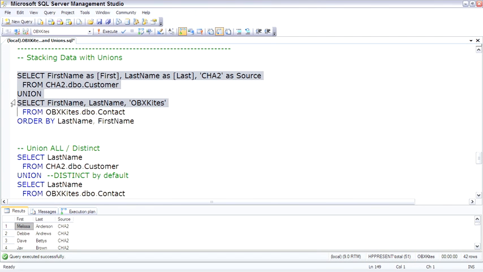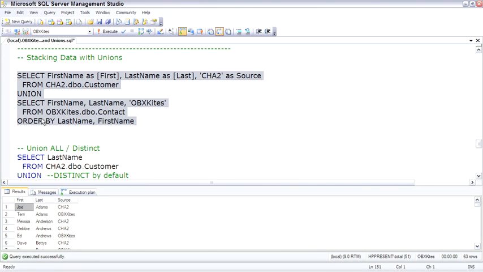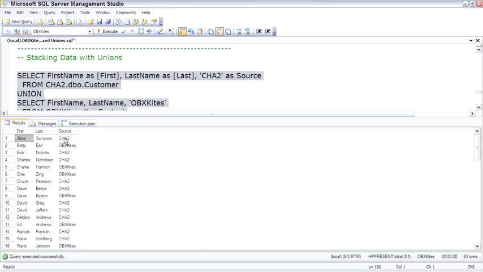So we'll go ahead and execute this and open it up so we have some room. And sure enough, sorted by last name, first name, here are all of the customers merged together from CHA and from OBX Kites. If we didn't have the order by, the process of merging them physically still makes it look like it's sorted, but it's really not logically sorted in a way we defined.